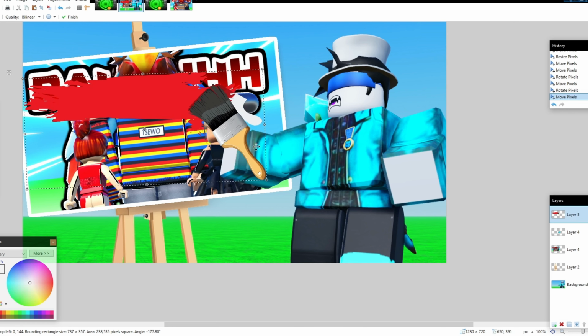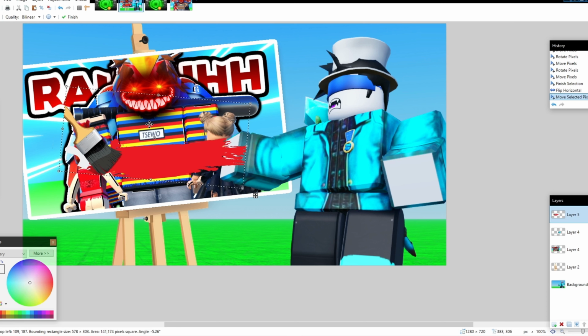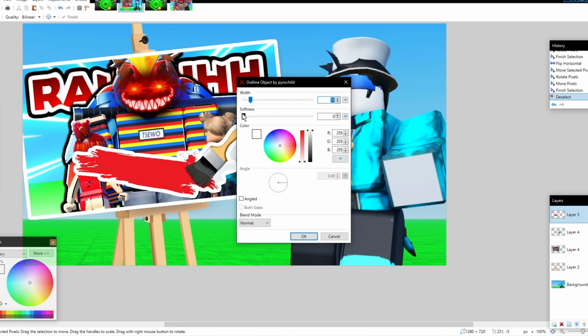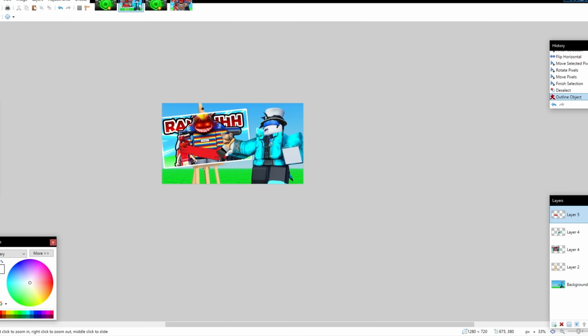Hold on. You click effects, click flip horizontal, and it just flips the selection horizontal. If you're not selecting anything, it flips the whole layer that you're on horizontal, which, I'm selecting something, so that's why it's not doing that. Now, another thing you can do is you can go to the object outline and then crank the softness all the way up. Make RGB go all the way to 0, meaning it's black. And it gives a nice contrast.